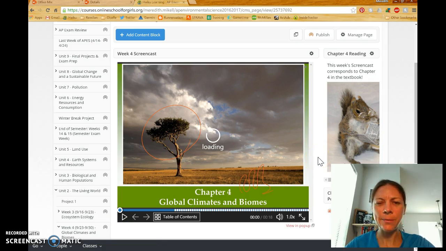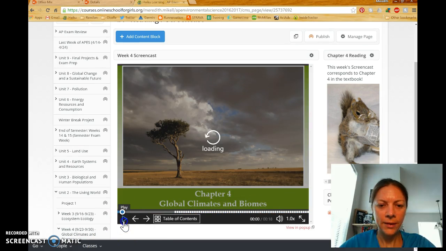And sometimes it does take a minute to load. That's the only downside I found, is that it can be a little bit slow to start up in the beginning, but once it gets going, it goes pretty smoothly. There aren't really any problems that I've found yet. So, wait for it to load. Okay.